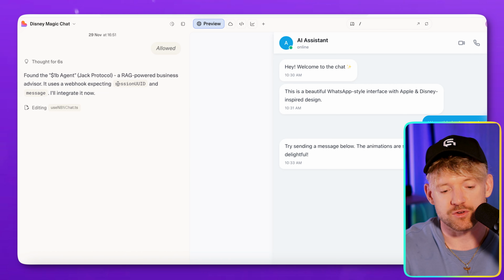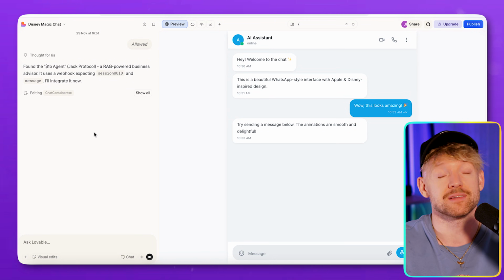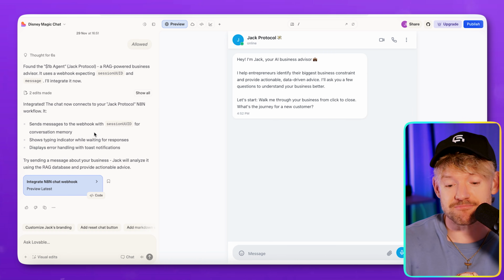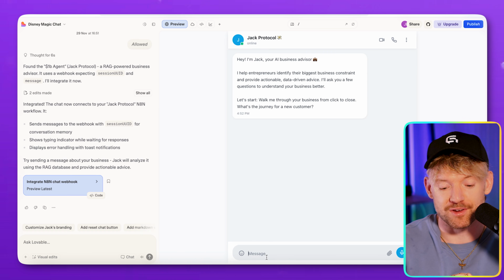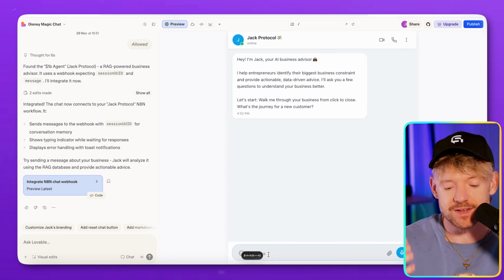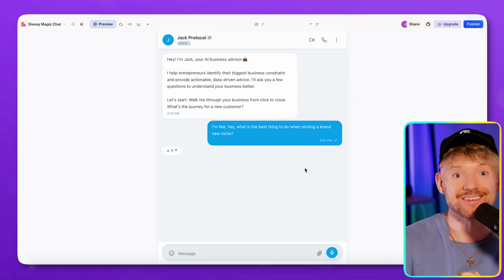So it's found it. It's got the session UUID and the message, and it's going to integrate it right now, which is fantastic. And then once it's done that, we're going to test it with the question, and then we'll be ready to rock and roll. And now, according to this, it is officially done. So why don't we ask it a question like, hey, what is the best thing to do when picking a brand new niche? Something completely random. We hit enter. It's now thinking in the background. Jack Roberts is typing, which is really cool.